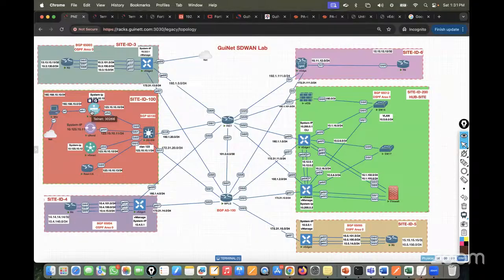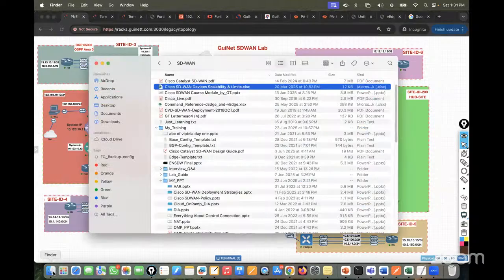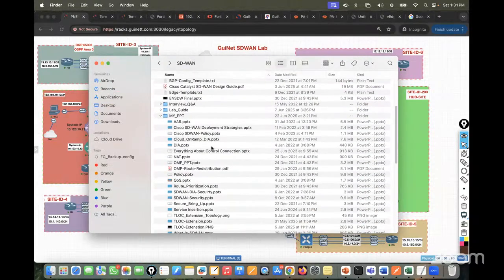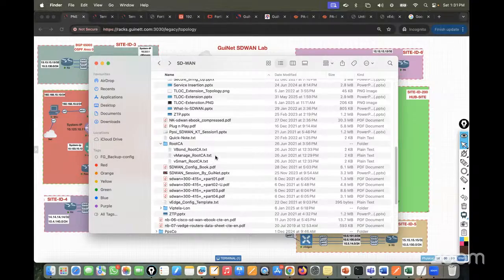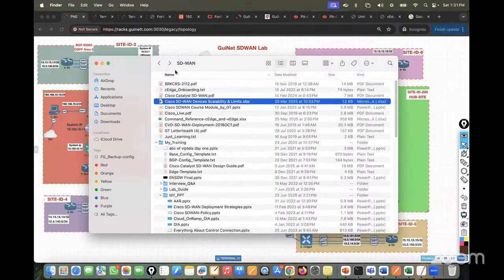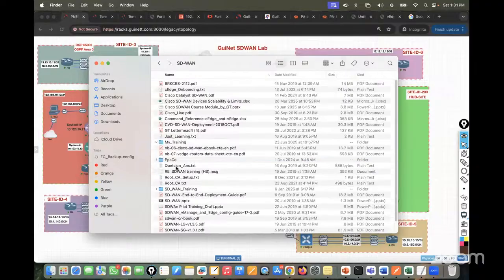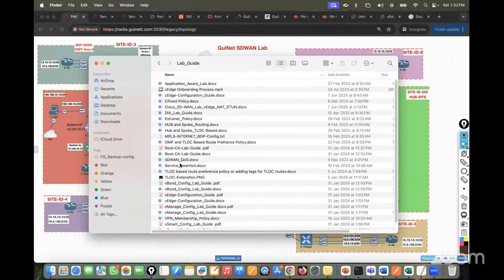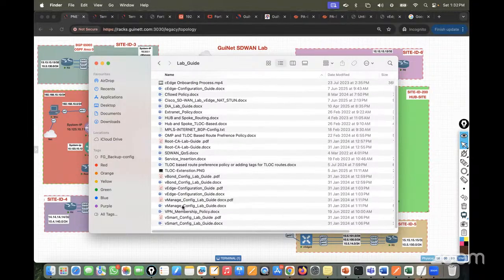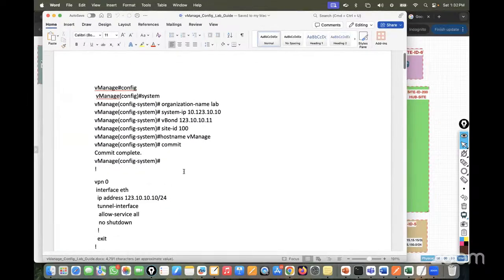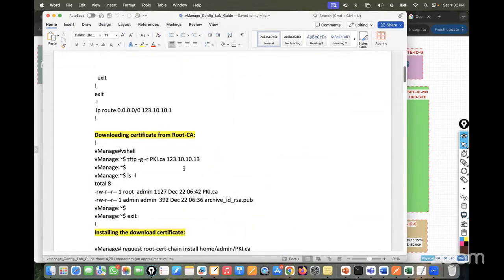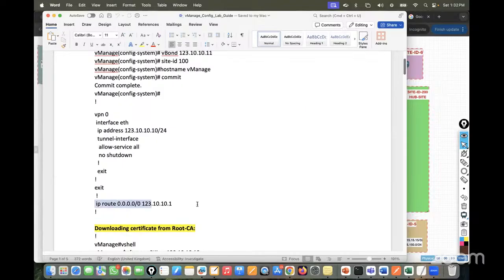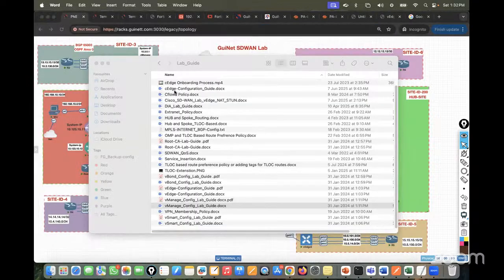So to make them work, you must remember that when we designed the lab guides, we have the commands for the reverse route also. I'm just showing you in case you forgot. Here, if you go there, let me show you this vManage lab guide. Here you can see we have the reverse route for every device. So you have to put the reverse route similarly on vManage, vBond, vSmart and root CA. Then it is going to be end-to-end communication.